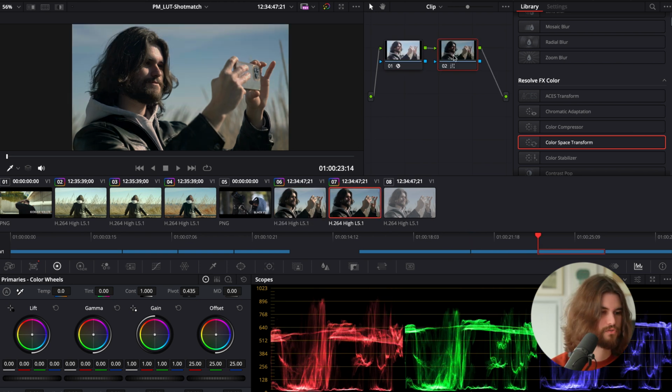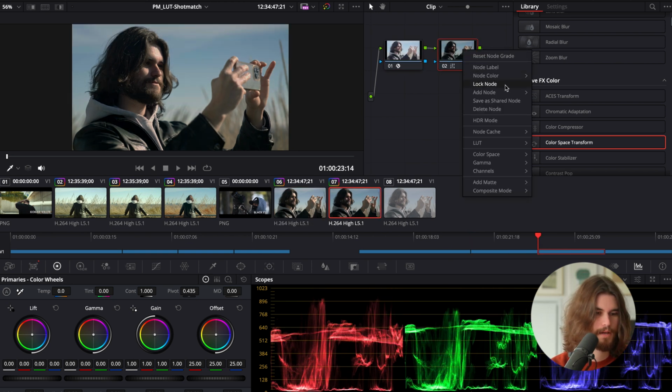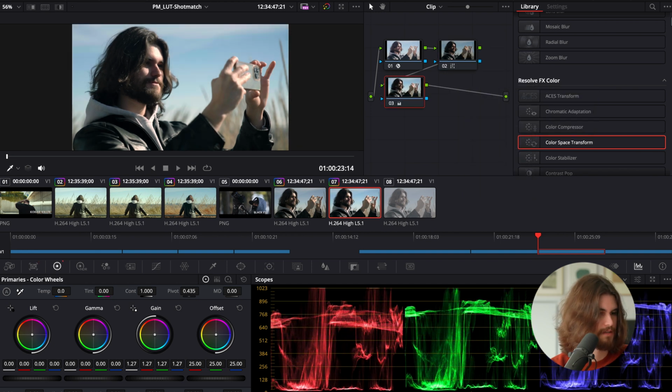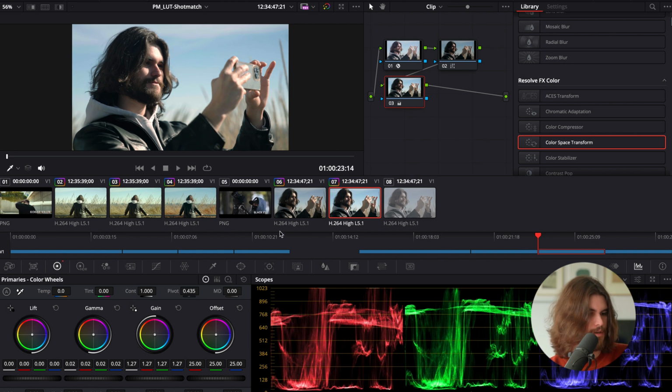So this one does actually look a little bit better. I'm gonna go ahead and maybe just raise the gain a little bit just to give it a fighting chance. So it's pretty good, to be honest. Using the clip shot match on this one, let's see how that compares to the LUT itself.